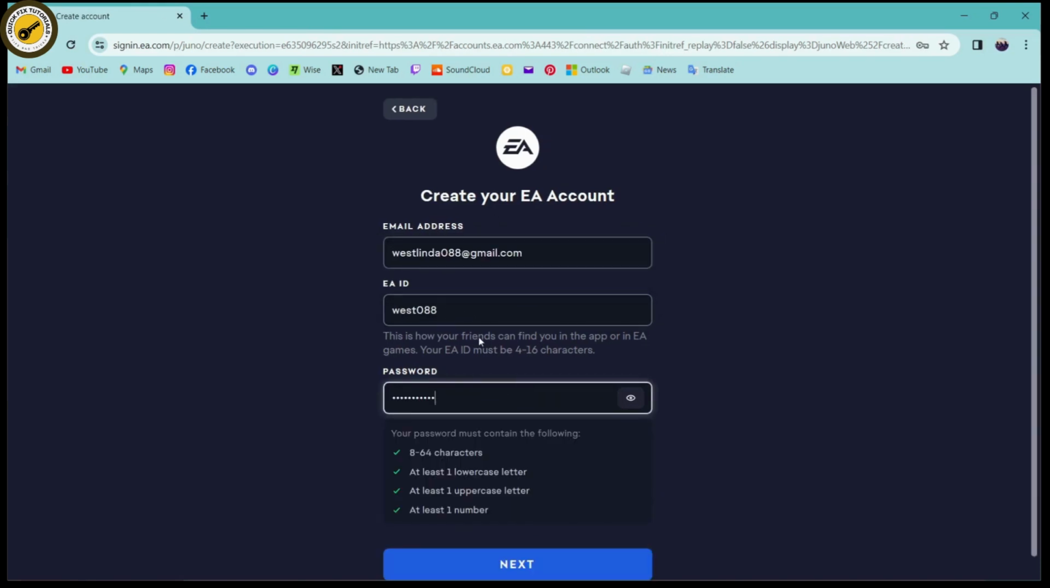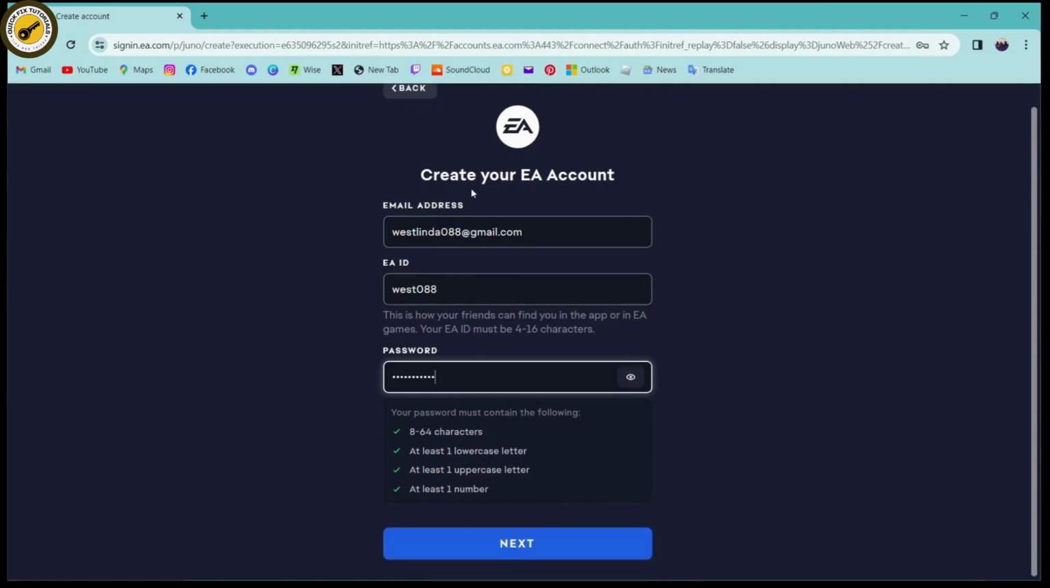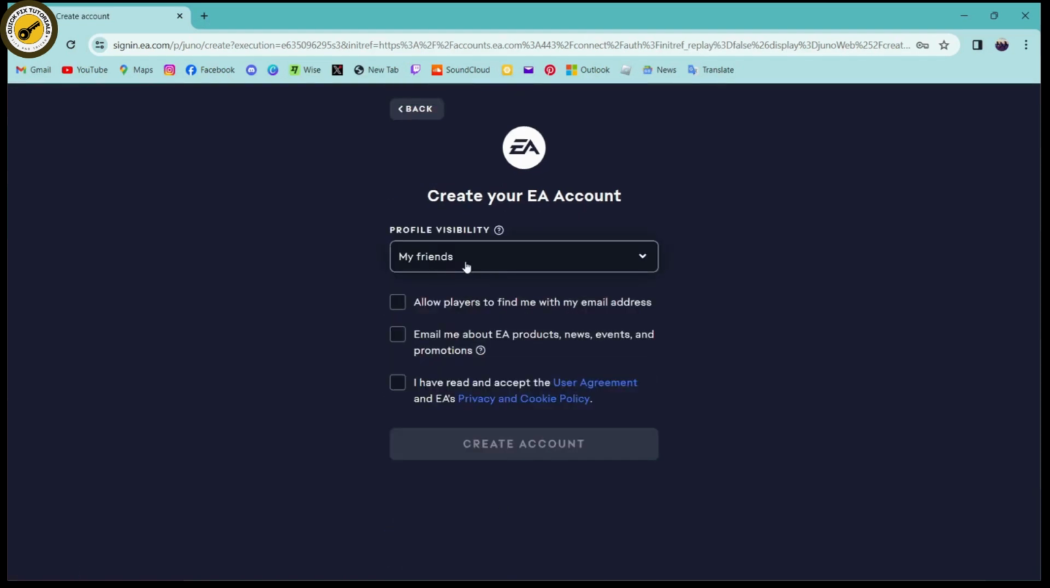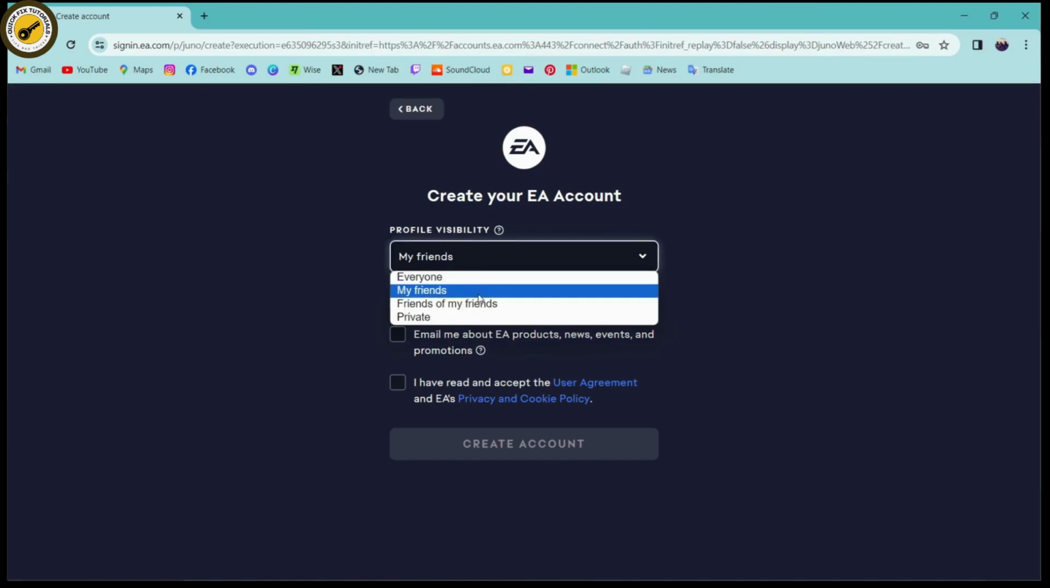So this is how your friends can find you in the application or in EA games. So you need to enter the EA ID as your nickname or anything. And then you need to enter your password on the next. And once you enter your information, click on next. And now you need to choose your profile visibility. So you can choose my friends or everyone or friends of friends or private. So you can set your account private if you would like to, or you can set my friends or everyone. I'll be choosing my friends.